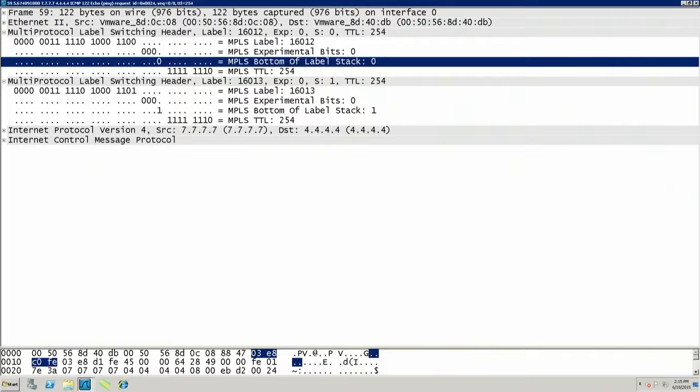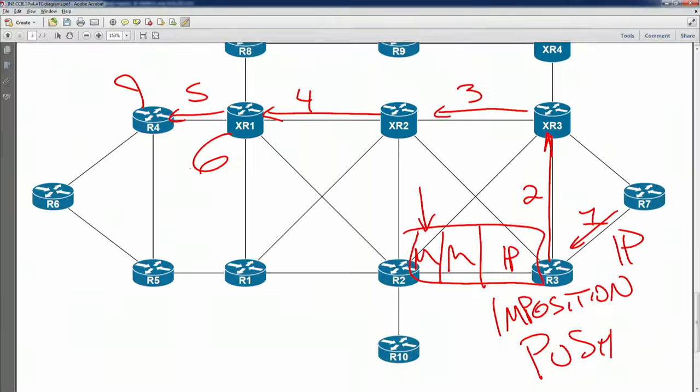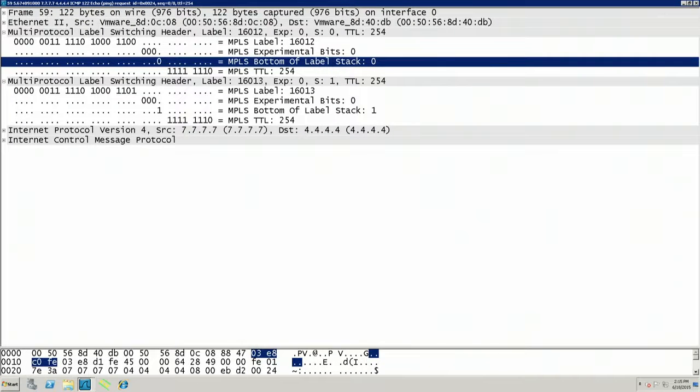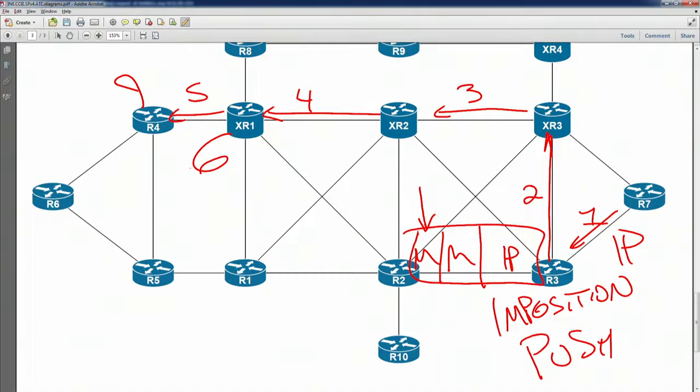So specifically that was 16,012 and then 13. Okay, so 16013, 16012. Okay, this goes up to XR3, and on XR3, what decision should it be making? Is it going to look at the 12 label or the 13?